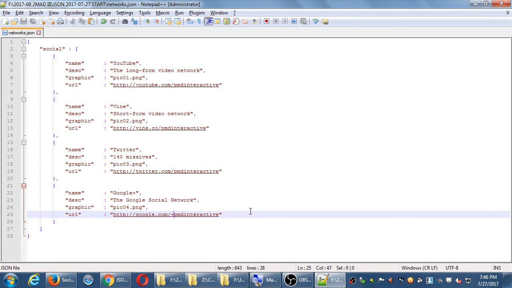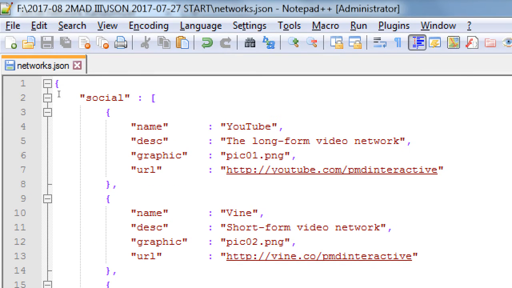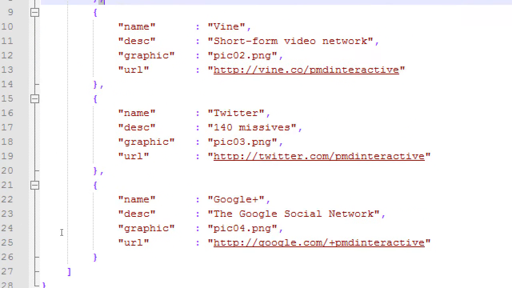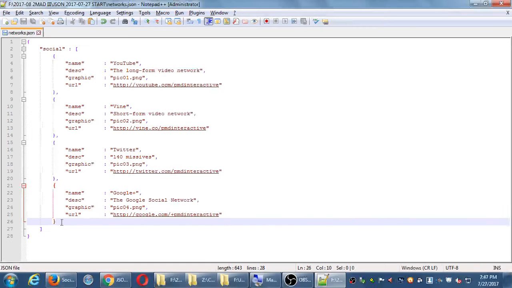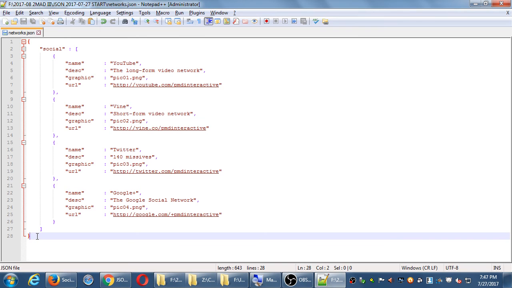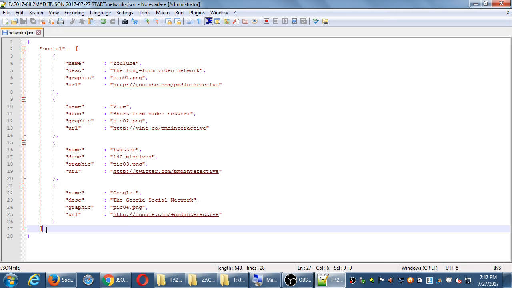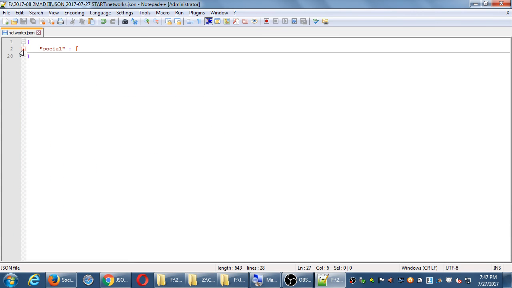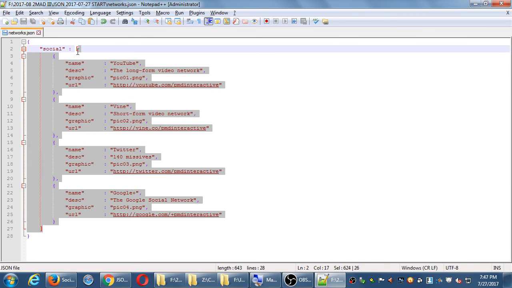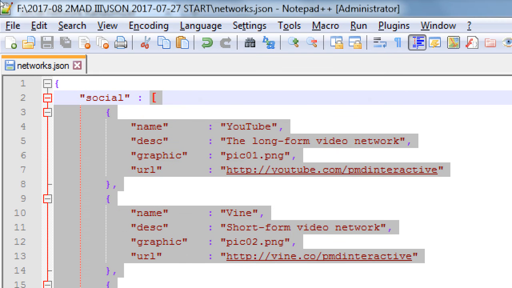So this is our JSON file for the moment. Let's save that. Confirm that you've got commas between each network, except for the last one. Confirm that the whole thing is wrapped in a curly brace. Remember, click on it and it shows you the beginning. And then confirm that you've got square brackets wrapping around all of these four networks, which are the social field. All of this data, which you can collapse, is associated with that one field, social.